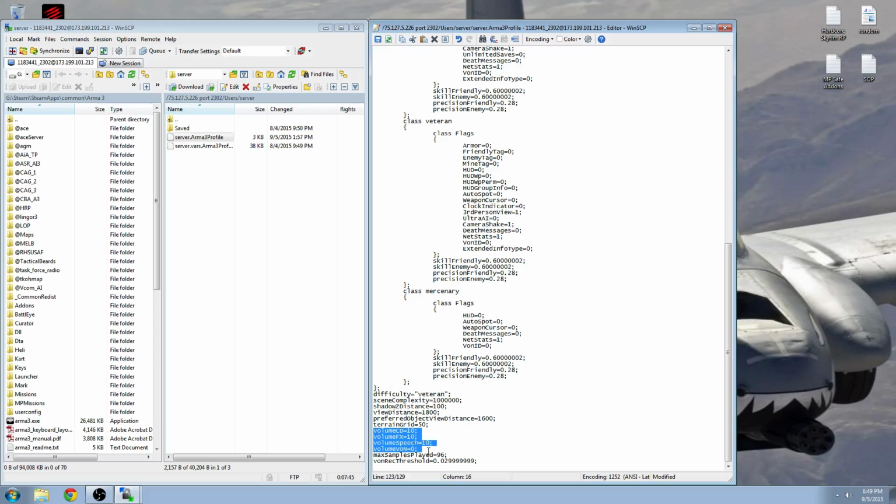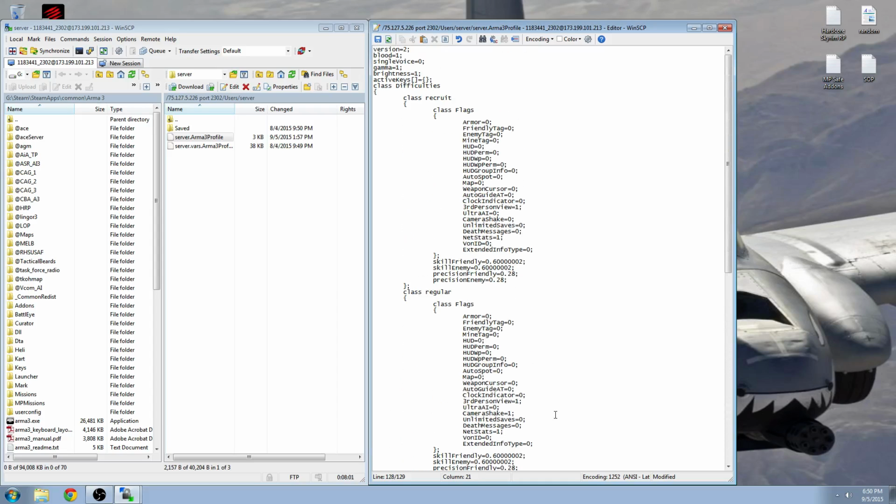Then you could change up these volumes. These don't matter at all. I set volume VON to 0 because I don't use VON on my server, and this right here is the audio channels on the server. 96 is fine. You could set it lower if you want, or higher. Doesn't really matter. So anyway, that's all you really need to know.